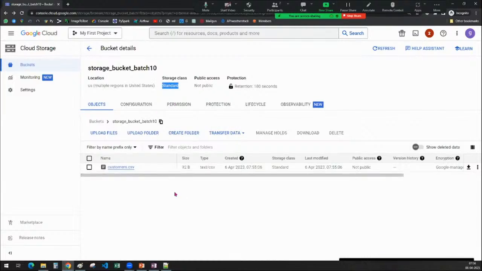Sir, what is the main advantage of Google Cloud Storage? For storing the data as well as retrieving the data. For example, after the retention period is over, will the file be automatically deleted? No, it will not be deleted. If you want to delete it, you can delete it.